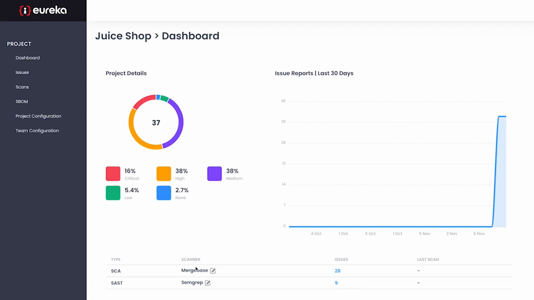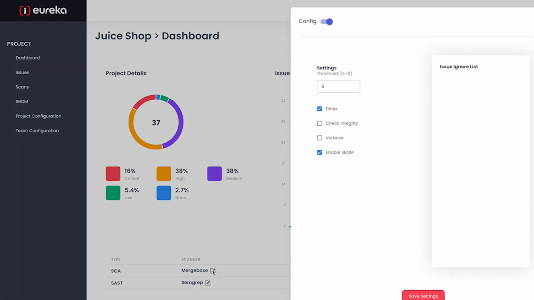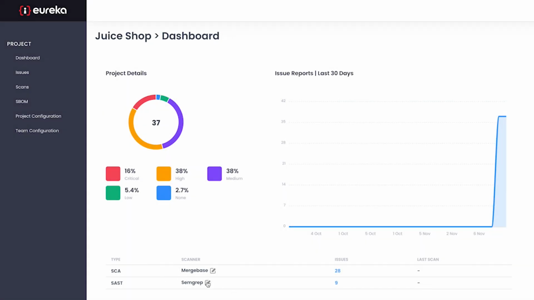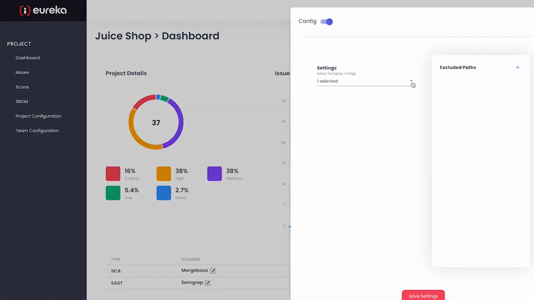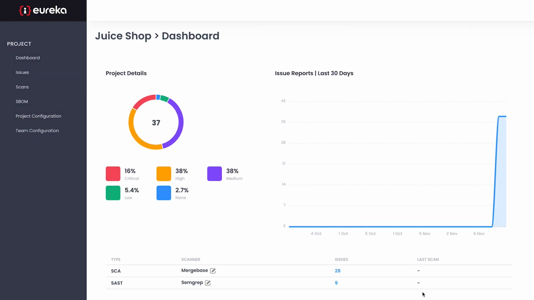From this dashboard, we are able to configure our scanners. In our case, they are not yet configured to their fullest potential. So we can enable that and click Save. While we're at it, we'll change a few of our rule sets for SemGrip as well. And click Save. After these configurations are saved, the next scan should find more issues.